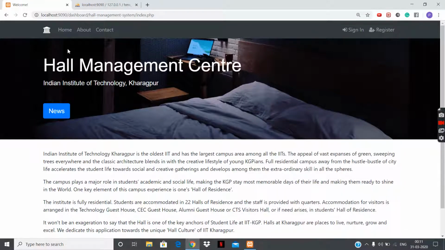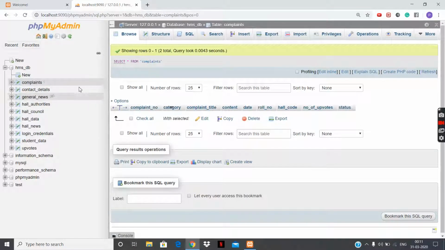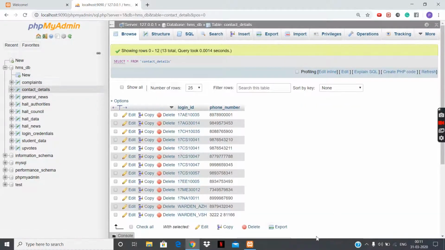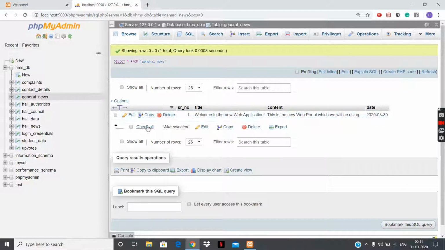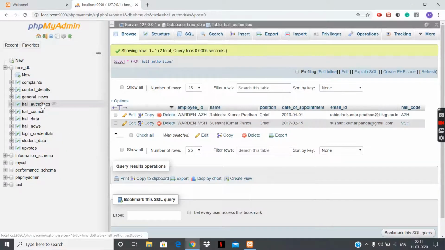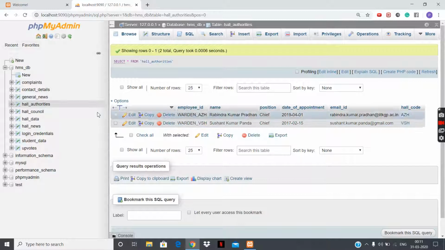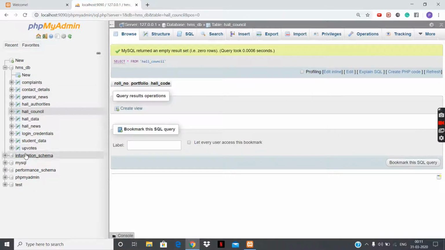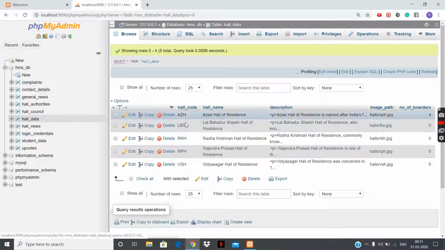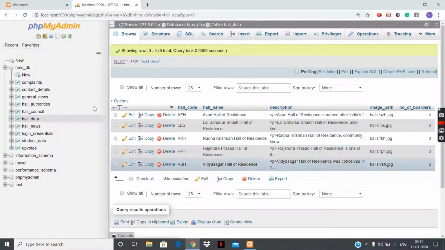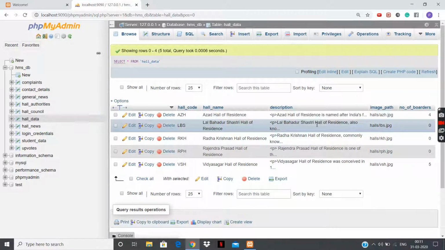To keep this video short and precise, we have already initialized our database with a few values which we'll see now. So we have the contact details of a few of the students and wardens which we have registered. We have one entry in the journal news, which we'll see what it is now. We have the hall authorities as the wardens. Then the hall council table is empty. The hall data, we have initialized 5 halls for the purpose of this demonstration. However, to keep this video short, we'll only be using 2 halls, the Azad hall and the VSH hall.